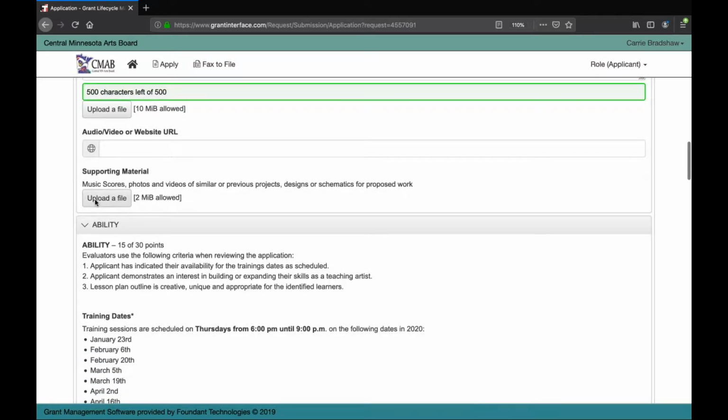There is an option to include supporting materials. If you're an experienced teaching artist, you may have some examples of brochures or business cards or other marketing materials that you've used in the past. If you're a musician and you'd like to include music scores to accompany a recording, those are all options. But this supporting material section is optional, and I would encourage you only to consider using it if you feel that there's some additional information that's really important to include in the application.